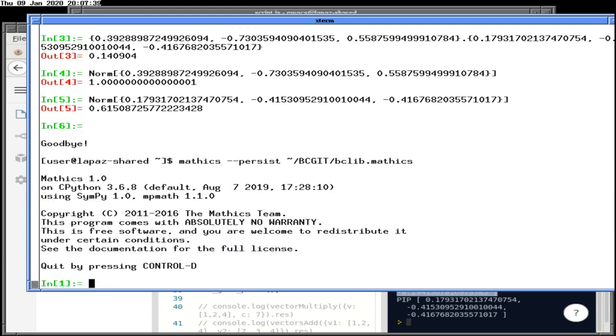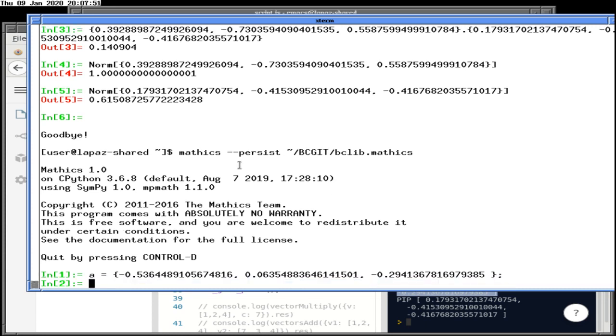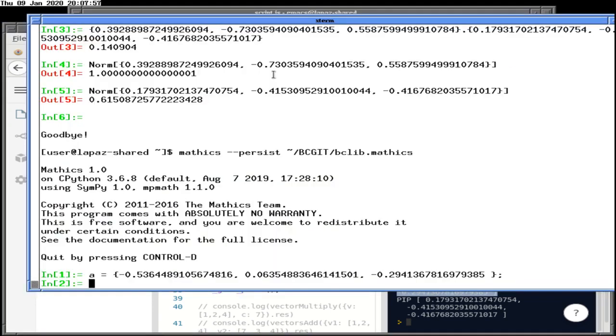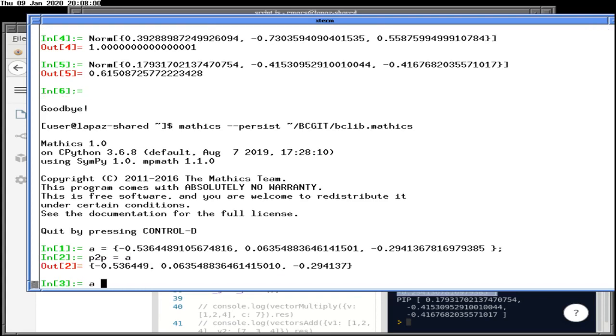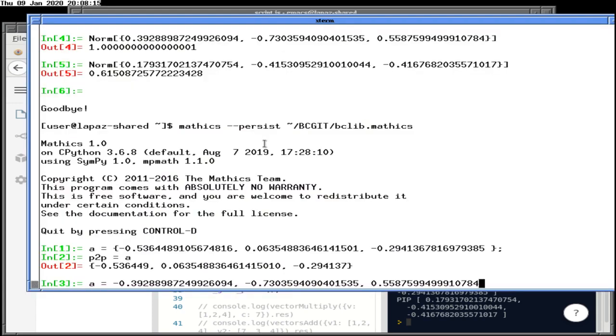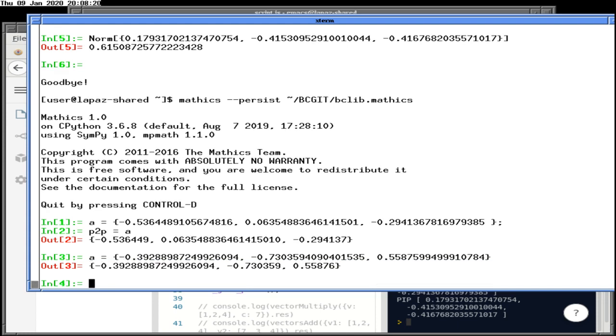So we're going to say A, the vector that is supposedly perpendicular to the plane. I probably should not have called that... oh, that's not what I meant to do. I should have said P2P equals A. And then A is equal to this vector. A is one of the points we're interested in. All the other stuff except for A and B are invented points to help us get the answer we want. There's point A. Here's point B coming up.